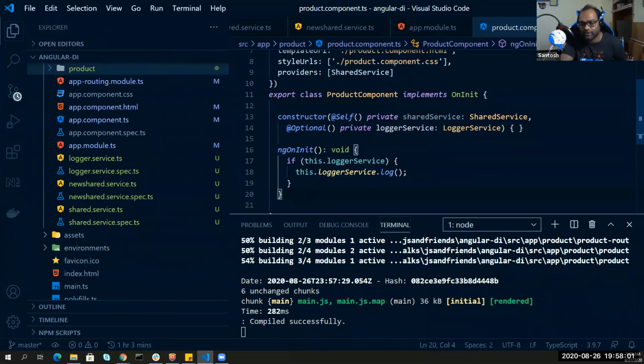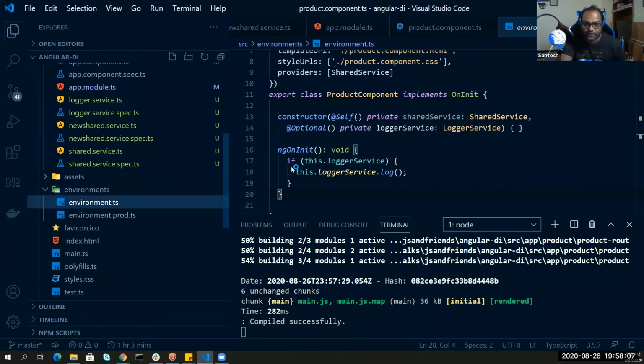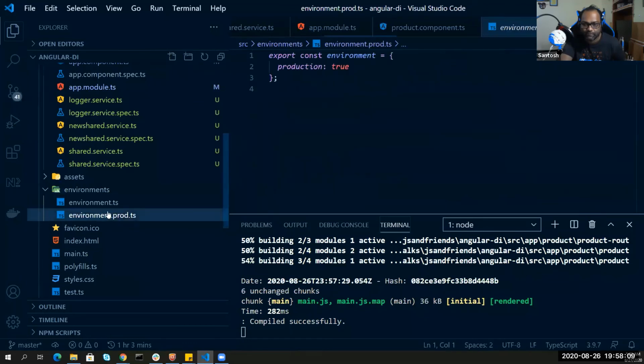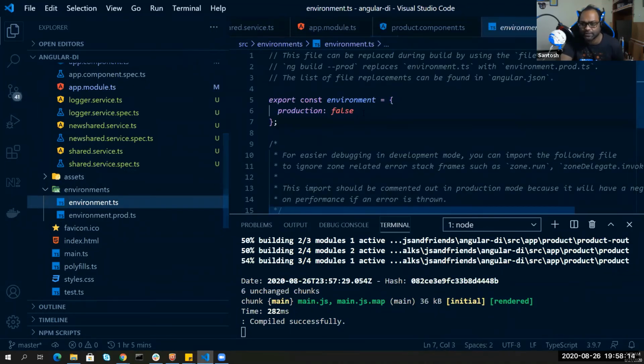So while working with front end, there will be times that you may want to use some static values, right? So here we have environment.ts and environment.prod.ts. This is something which is provided by Angular. So in case you have some configuration which should be changed during production build or development build, you can provide it here.